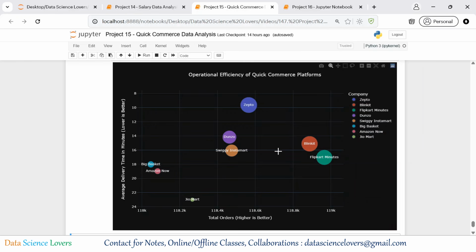If we want to check the efficiency score or other values for other companies, you can see the company Blinkit. The total order is 118.887K and the average delivery time is about 15.12 minutes, along with the bubble size and efficiency score. Similarly, for Amazon Now, the average delivery time is 18.98 and so on. That's how we can draw the scatter bubble plot using the Plotly library.